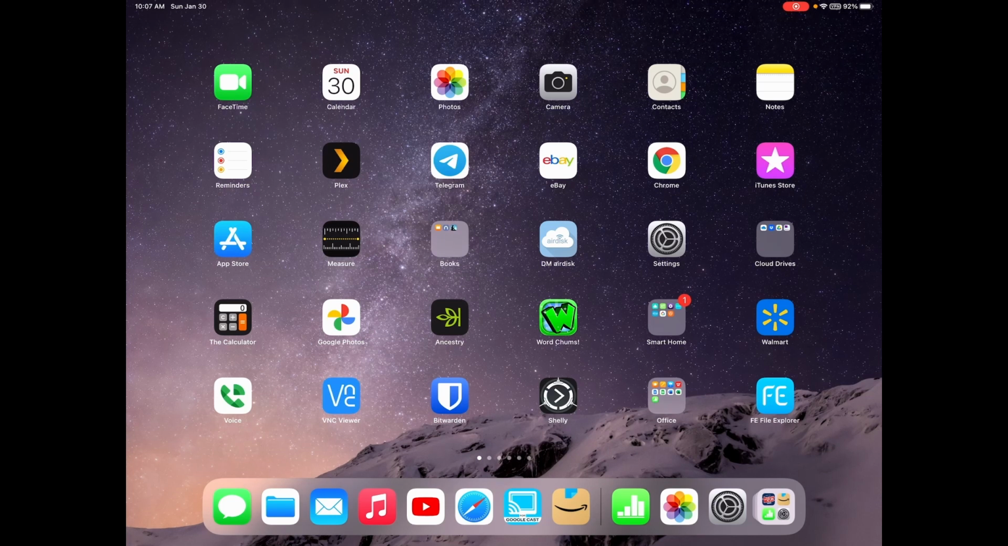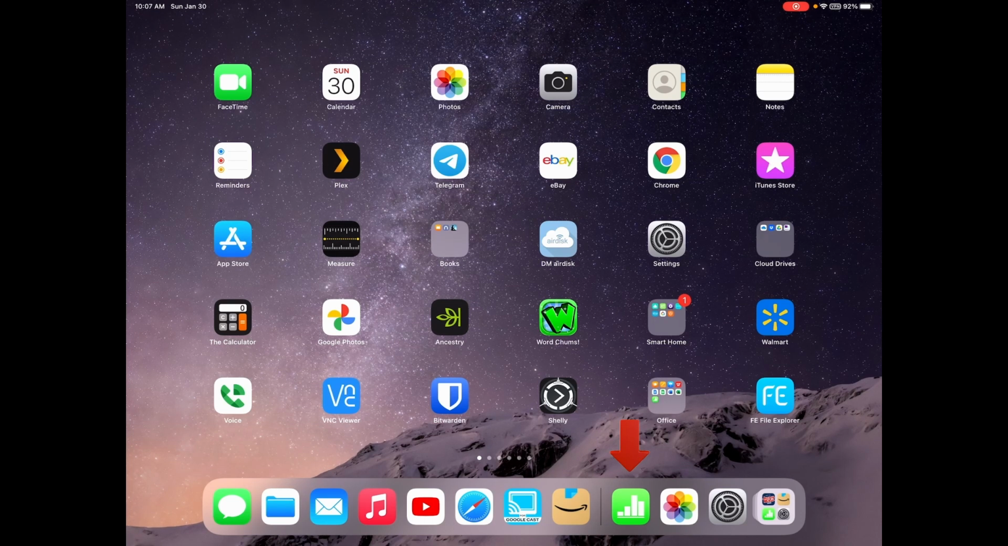We'll start with the main screen on your iPad, and keep in mind anything that you do on the iPad will also work on the Mac, MacBook, Mac Mini, iMac. So this is your main screen. If you see down in the dock, there is a Numbers icon. If you see down the bottom here, there's my Numbers. The green little icon down here is the Numbers icon.